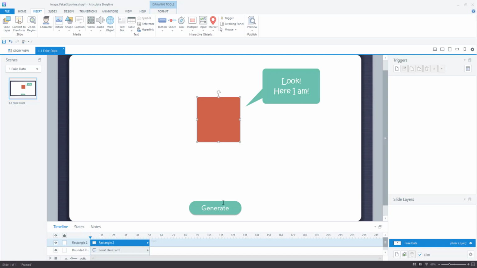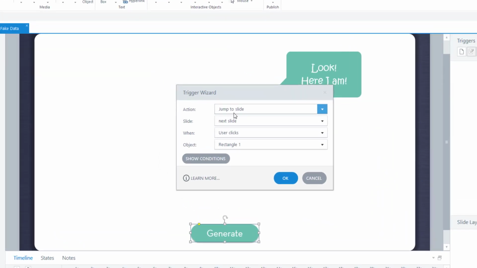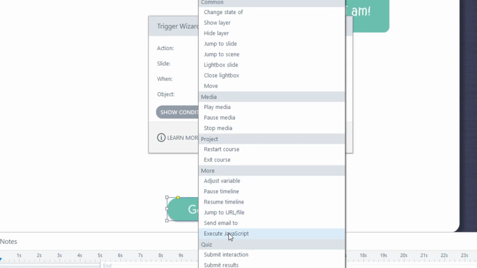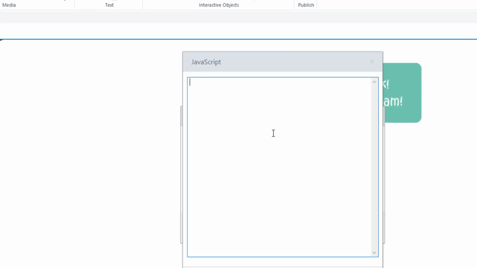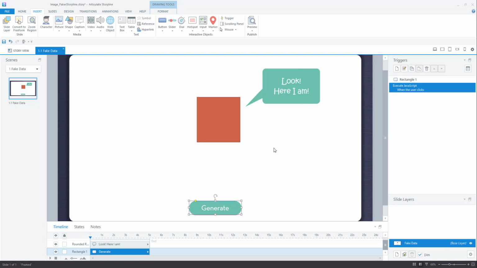So I would select this button, go here, and give a function name. The function name could be anything. Let me just say find image, I think that's fine. So this is my function name, find image. We need to remember this because we'll be using this same function in the external JavaScript source code which we'll write. That's it. Click OK, OK, and publish.